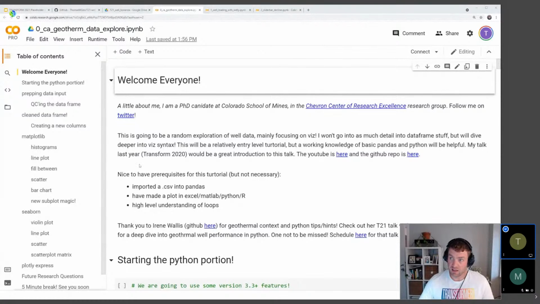And then this notebook is going to be a follow on from my last year's talk. And so if you haven't caught that already, there's the YouTube link and the GitHub repository is linked. And I highly recommend, if you've never worked with lasio or pandas data frames, that's definitely a great talk to check out. Nice to have prerequisites for this tutorial, but not necessary. If you've imported a CSV into pandas, made plots in Excel, MATLAB, Python, or R, and if you understand what a loop is, great. If not, don't worry about it.